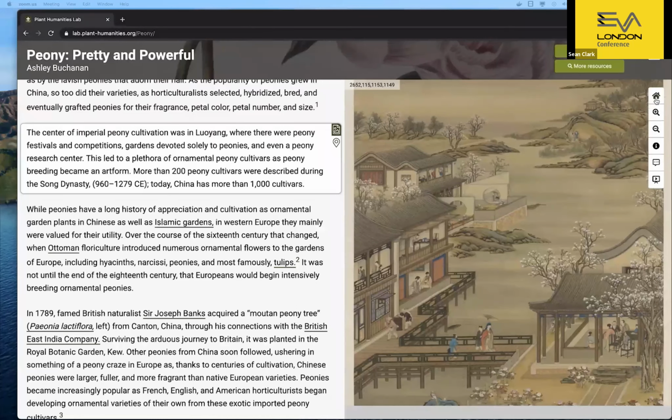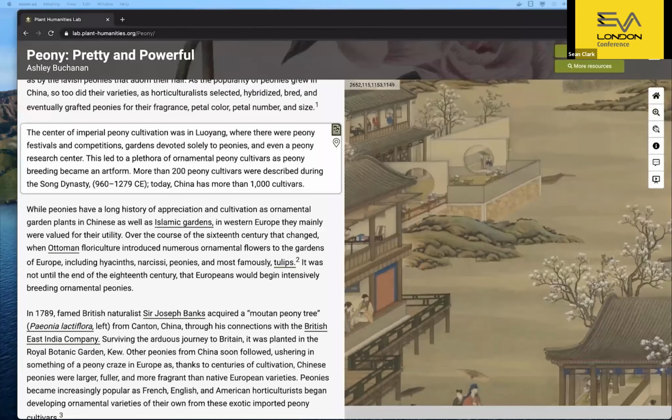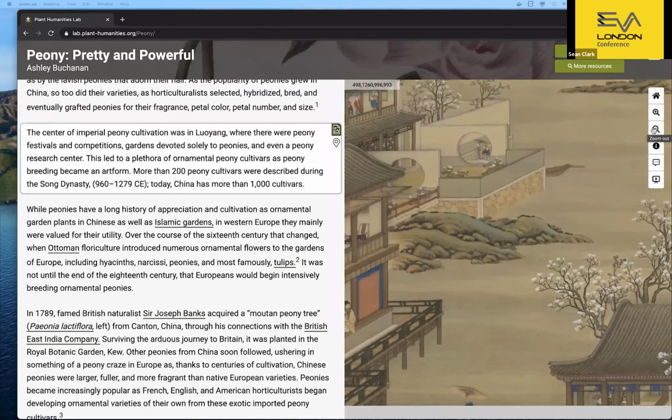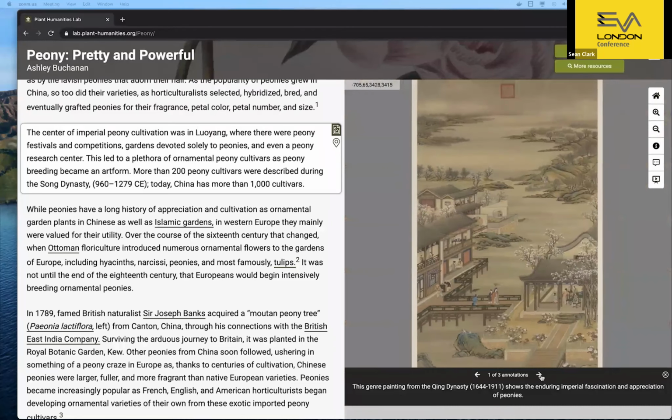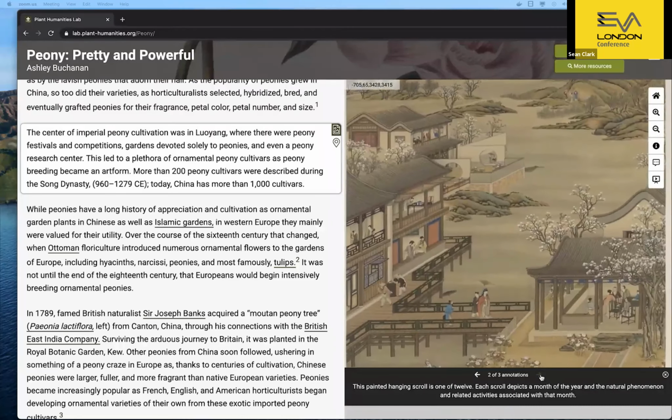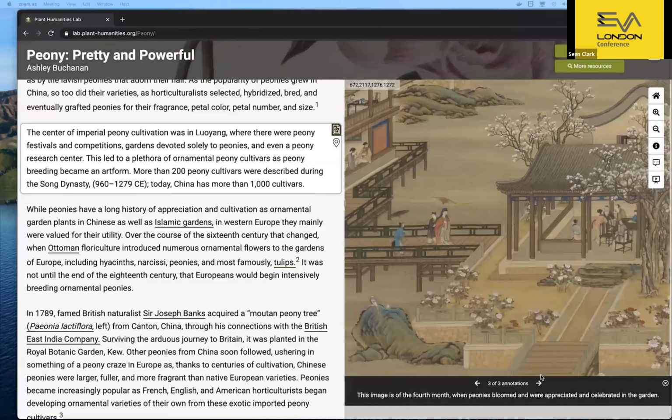For every image, you will see a vertical menu along the right side of the viewer. This allows you to zoom in and out, as well as reset the image. If the image has annotations, a play button will also appear. Clicking the play button will activate the annotations.